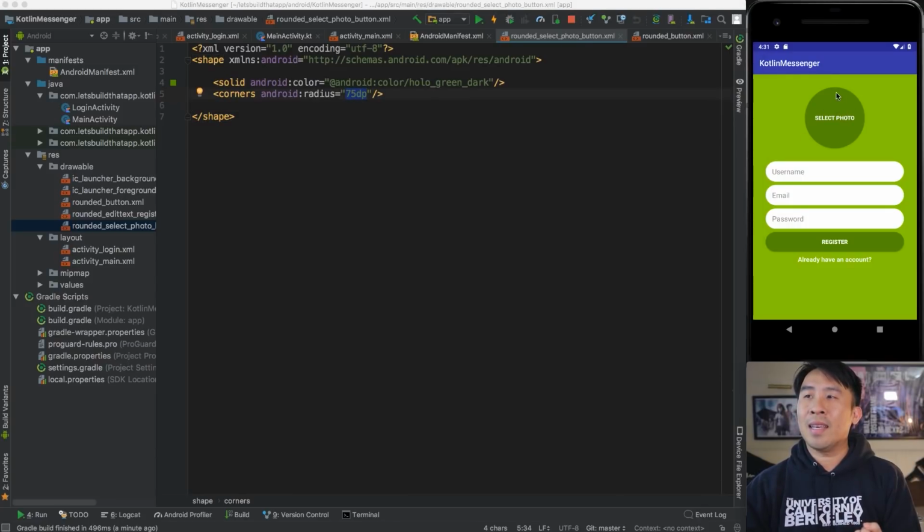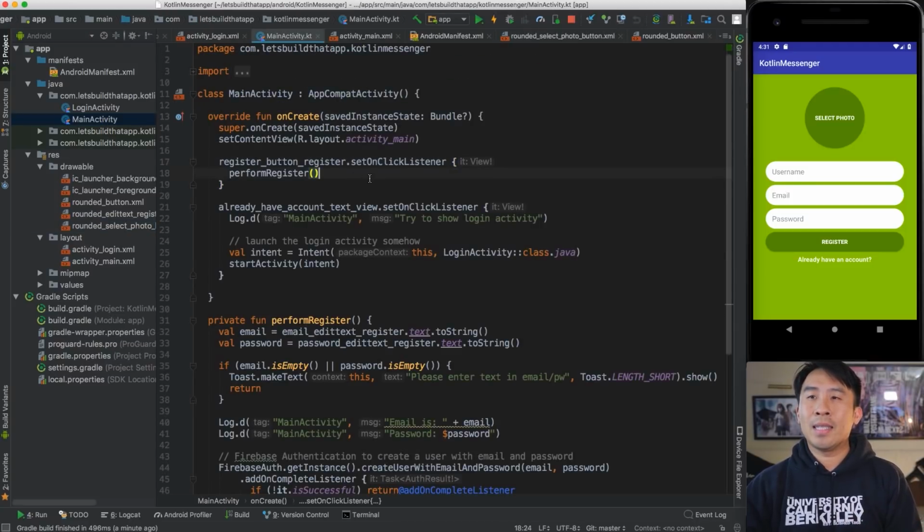This guy actually has a height of 150, and that's kind of why you get this perfect circle all the way on the top over there. Okay, so that's kind of where we left off. And the first thing I would like to do is to trigger an action every time I hit the select photo button on the top there.